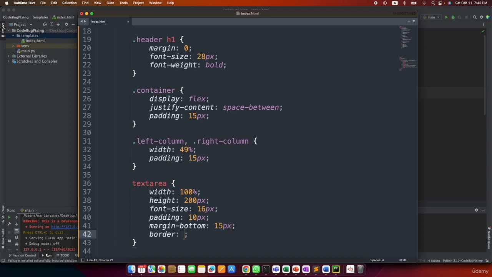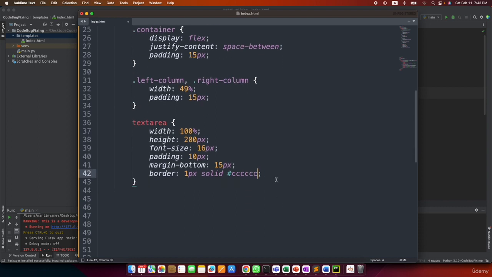Then the border will be 1 pixel. So this will be the border of the text fields. I will make it solid, and this is going to be the hash code of the color. Then let's do border-radius of 5 pixels. And then I don't want my text fields to be resizable, so I will do resize equal to none.